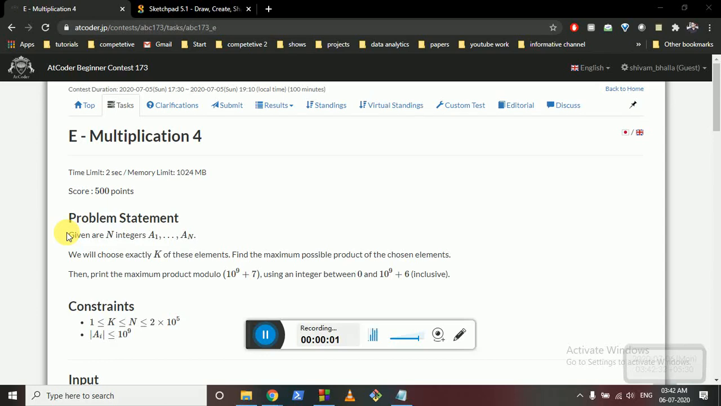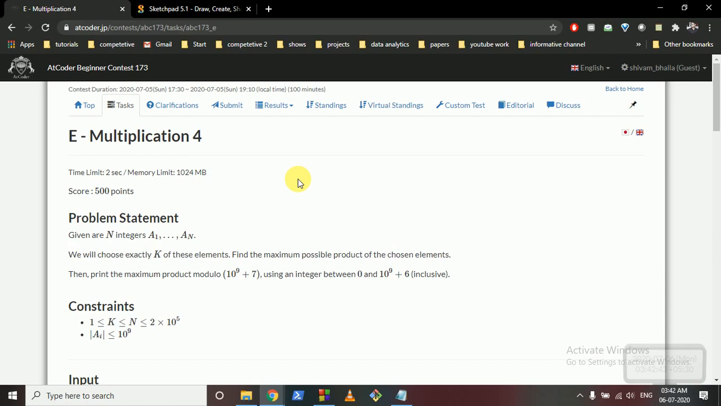Friends, today we're going to discuss the problem E, Multiplication 4, from AtCoder Beginner Contest 173. This question seems easy with respect to problem E types of questions, but let's discuss it. We just have to code the question, and then it's very simple.